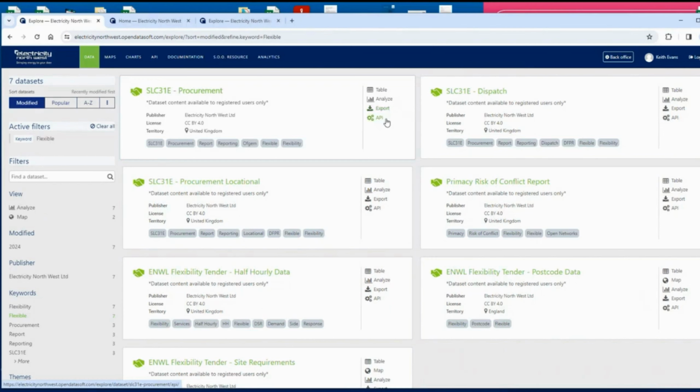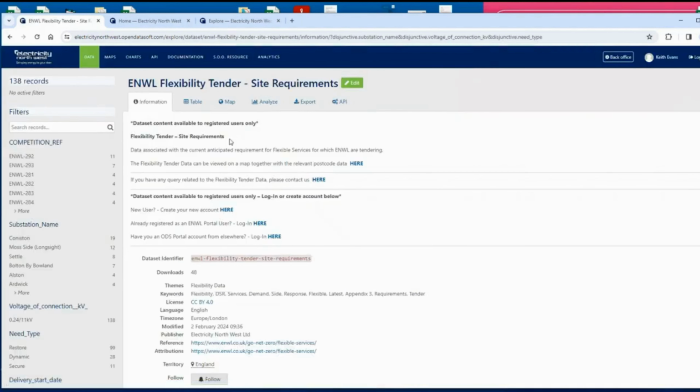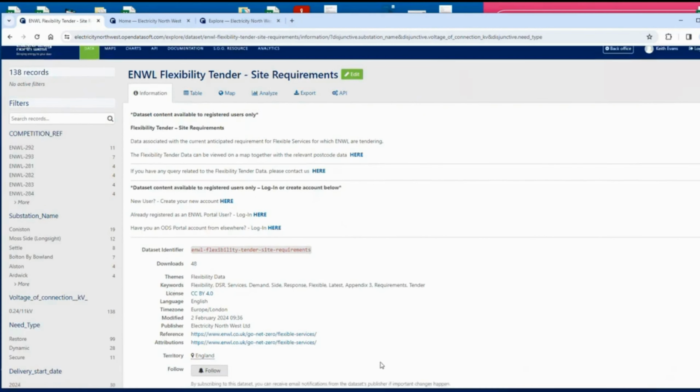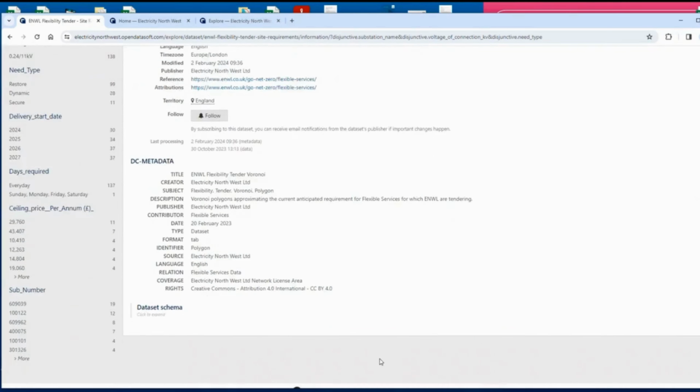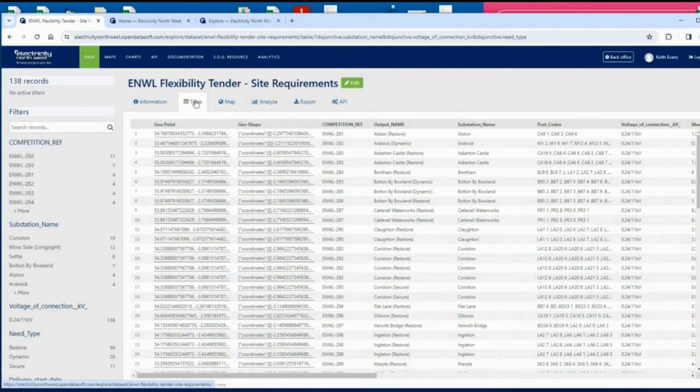Other data sets we have include thematic models. So clicking into one of these data sets, I'm going to choose our flexible services tender requirements. Going in here, there is initial information about the particular data set that you're accessing. There is a table of the data that we are demonstrating for this particular one. This is the competition data for the next flexible services tender that we're running.